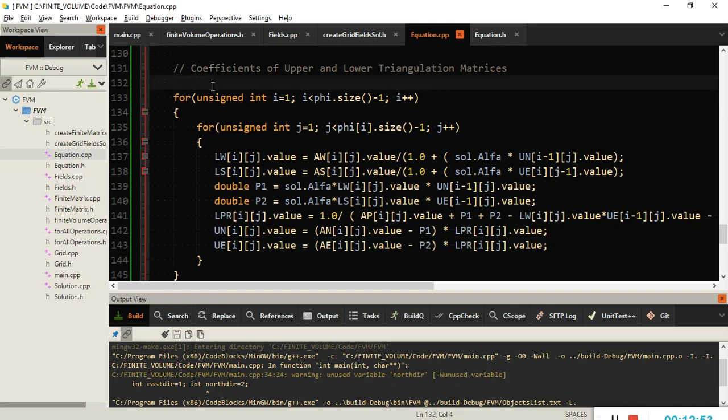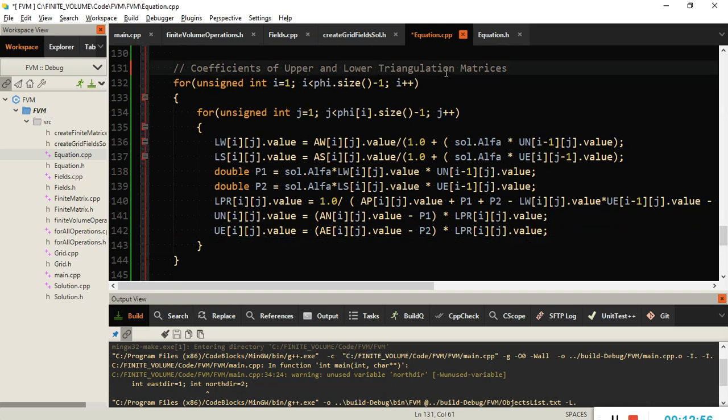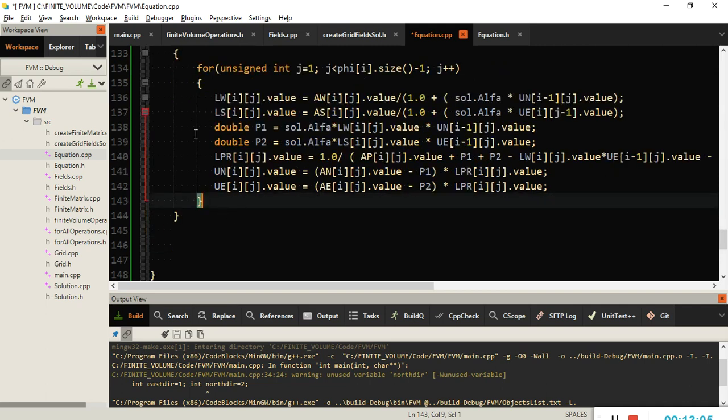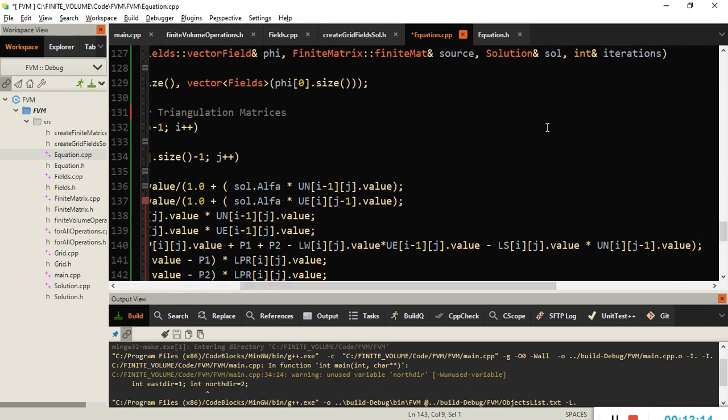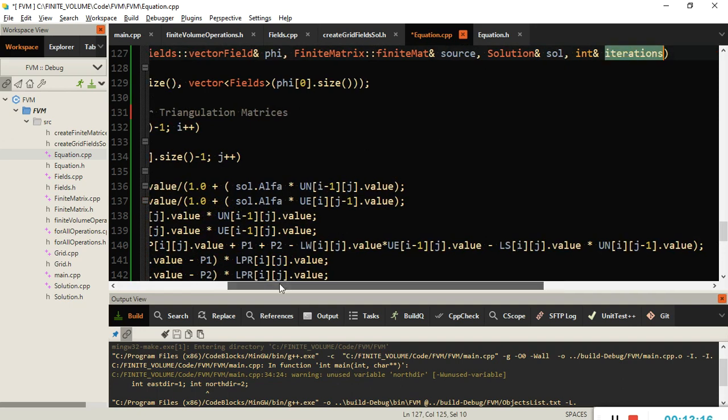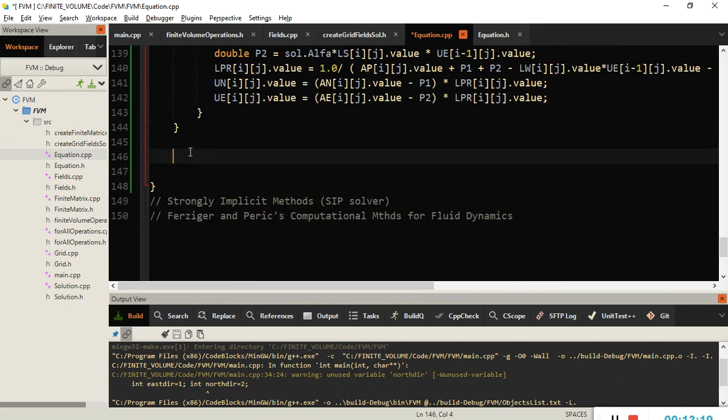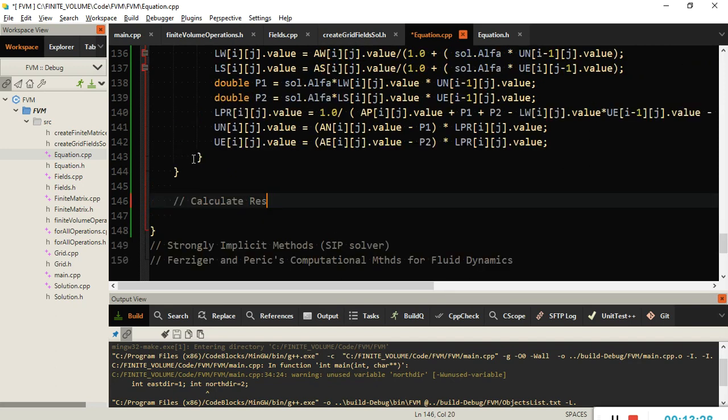Okay, so now we have calculated the coefficients of upper and lower triangulation matrices: LW, LS, P1, P2, LPR, UN, and UE. They are dependent on each other. Now we actually go ahead and calculate the residual. So we took an integer called iterations by reference, and therefore we need to initialize a for loop. So let's just write a comment here saying that what this does is that it is calculating the residual and overwriting the residual with an intermediate vector.